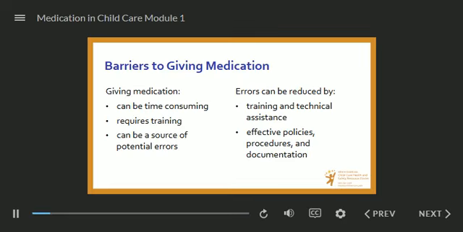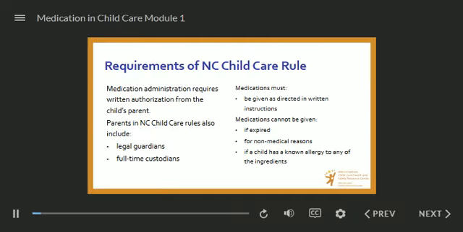Before giving medication, staff should receive quality training and have an opportunity to practice the skills they will need. Because of the potential for errors, administering medication to children in early care and education settings can involve liability, even when carried out properly. Having trained staff, effective policies and procedures, and correct documentation will help early educators give medication efficiently and safely with minimal errors. The next several slides will cover North Carolina laws and child care rules for medication administration.